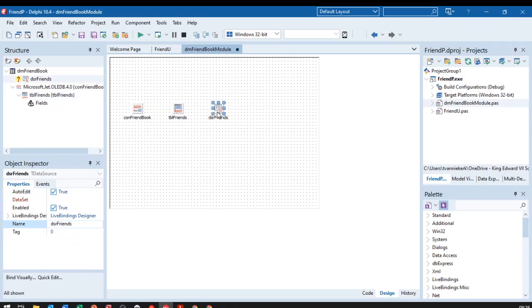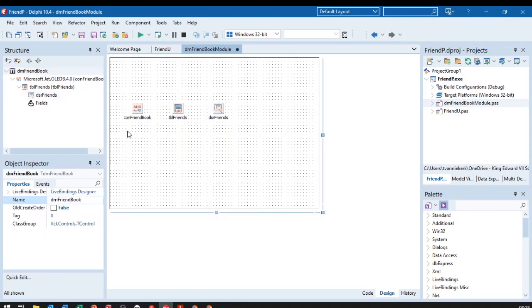And the data source, its only job is to connect to, what do you think? It has to connect to the table friends. So its data set will just look at table friends. And those are all the steps you need to save all. Those are all the steps you need to actually set up the link to your database. Now this data module is linked to your database with no problems.